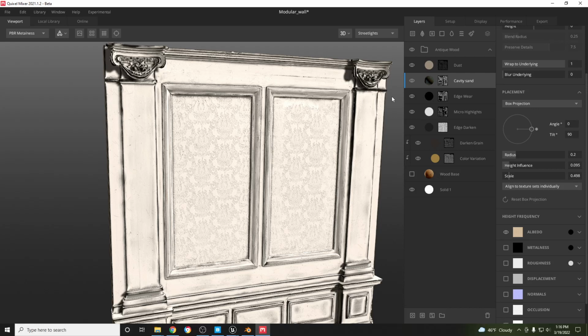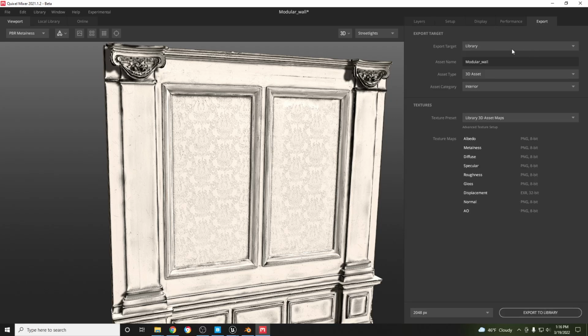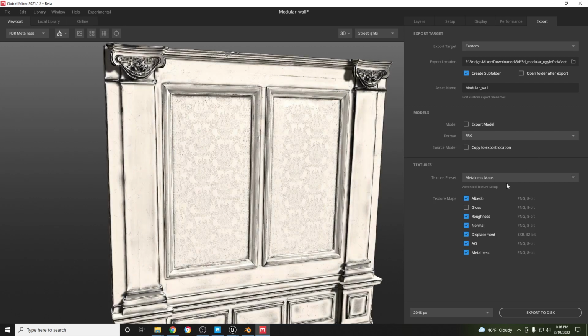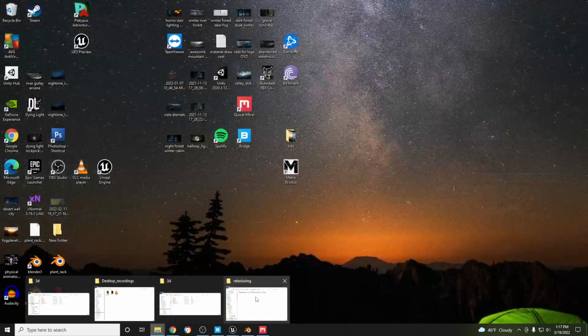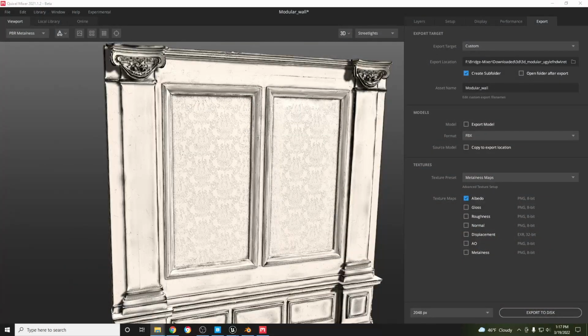I'm going to go ahead and export this, and for this export, I'm going to export as custom, and I'm only going to export the albedo. I don't care about the other maps. And I'm going to go ahead and export the disk. Let's take a look at that map that just got generated. Let's see, where did that end up? Hopefully I can find it.